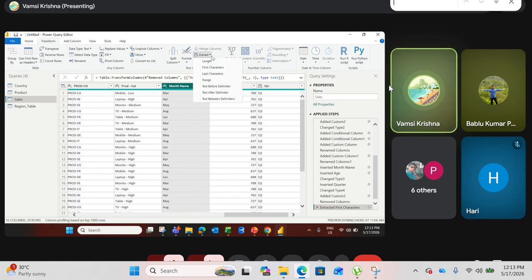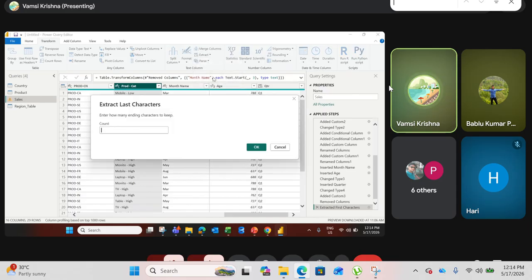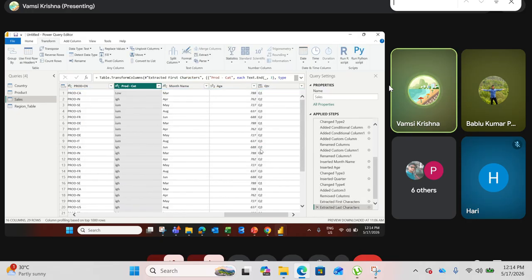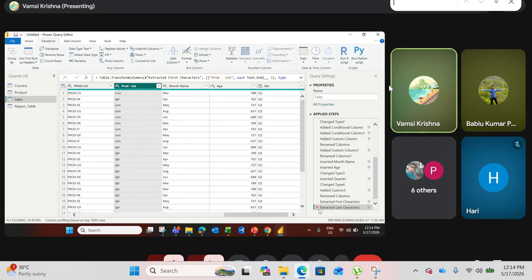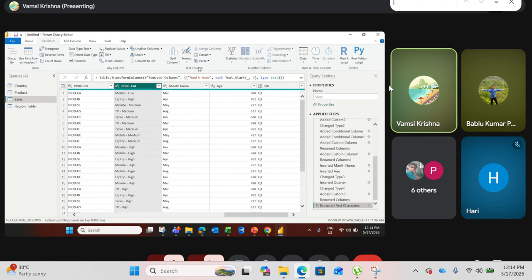If you want to do last characters, for example, I want to keep only the last 3 characters, then it will keep only the last 3 characters, whatever you want.